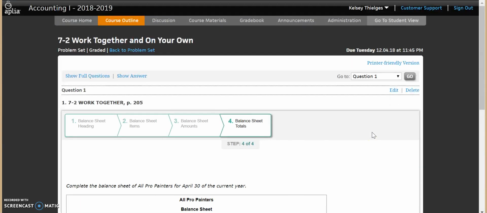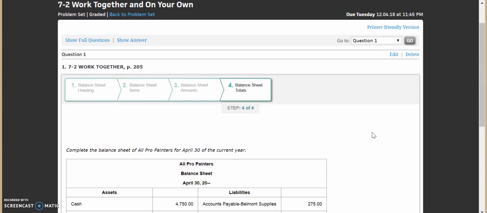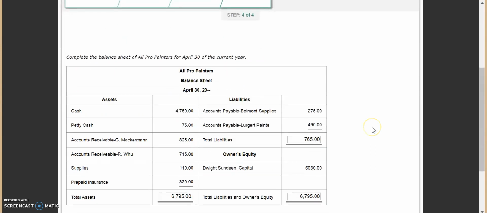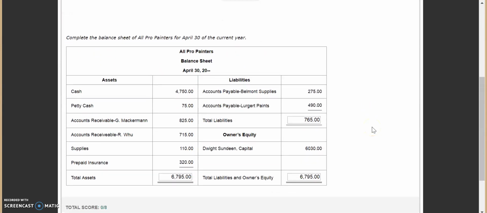So that is the 4 steps for 7.2. They're pretty easy as long as you remember to do that current capital. So you can go ahead and do the 7.2 on your own and then 7.2 application.